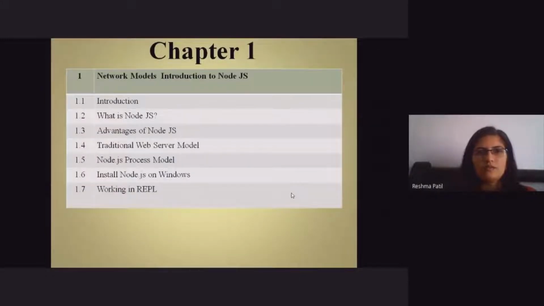So the chapter 1 points are the points which we are going to cover in this chapter. Introduction of Node.js. What is Node.js? Advantages of Node.js. Traditional web server model. Node.js process model. Install Node.js on Windows and working in REPL. So these are the points which we are going to cover in chapter number 1.